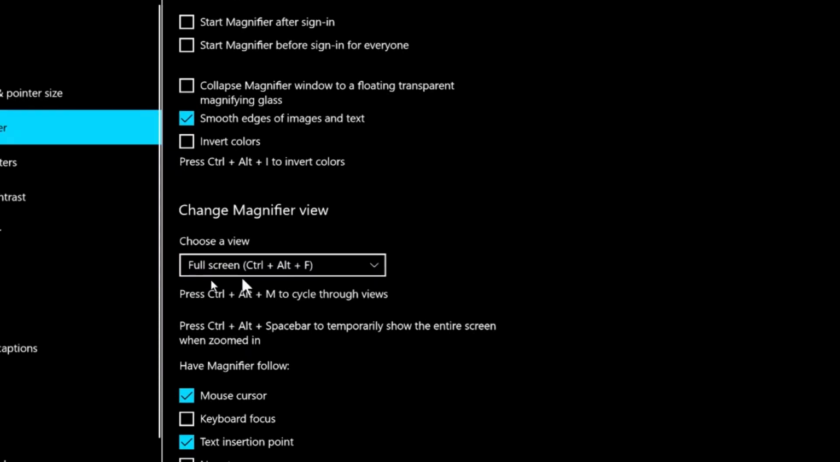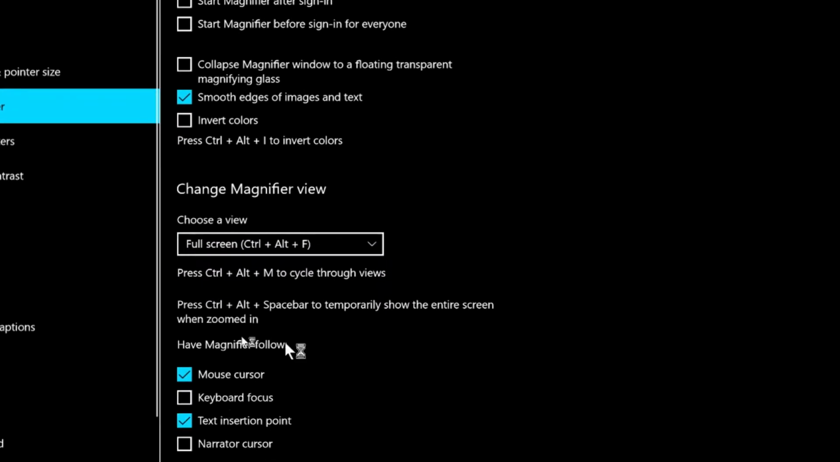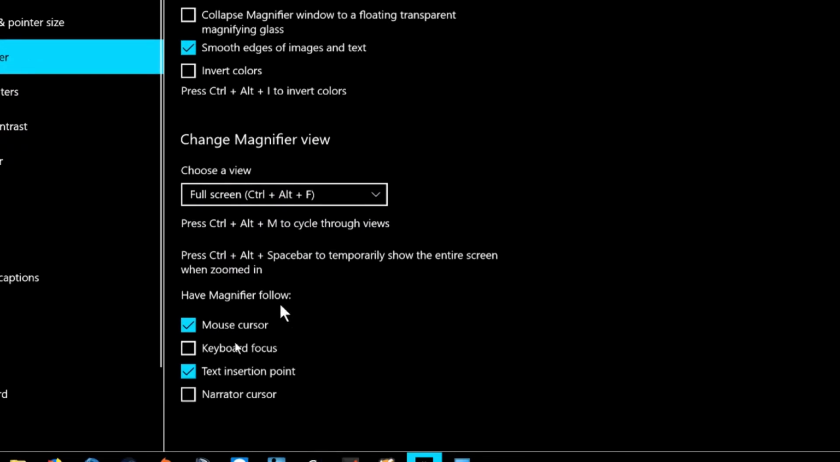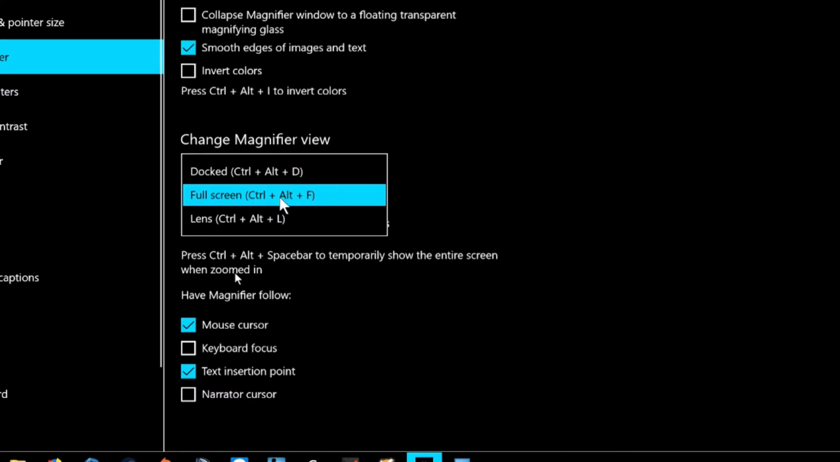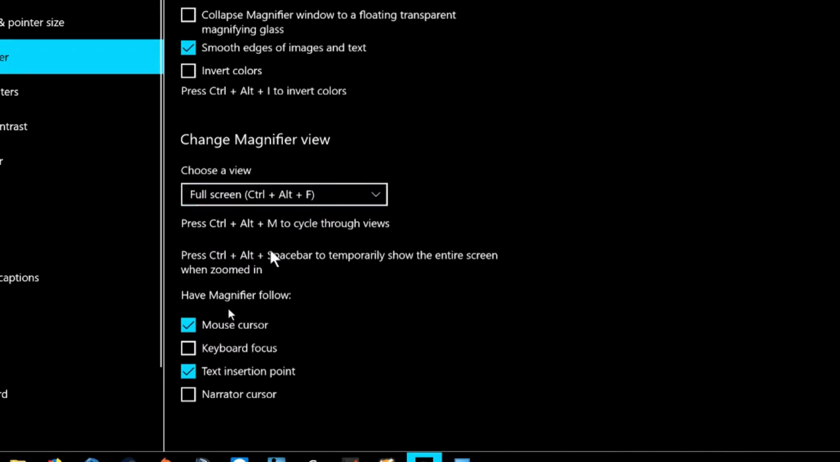And then here we have the view selection as well. You can just change that in the smaller menu without having to come all the way in here. Control-Alt-M will cycle through these different views, and there's also an individual keyboard shortcut, Control-Alt-D for docked, L for lens, and F for full screen.